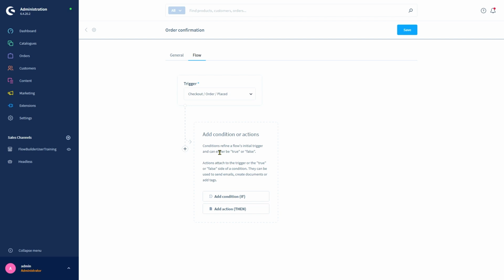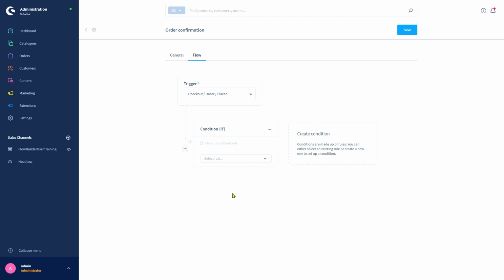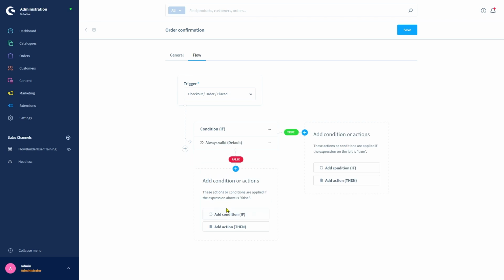Continuing with our order confirmation flow, now that we've set the trigger, we can add conditions or actions to the flow. You might already be familiar with conditions, as this is very similar to the rule builder structure. Here, we could select from a list of pre-existing conditions or even create our own with the Rule Builder. We want our order confirmation flow to apply to every order placed though, so we'll go with Always Valid.